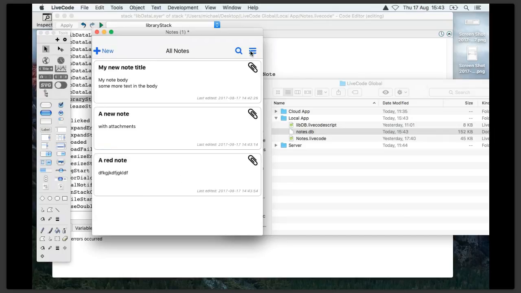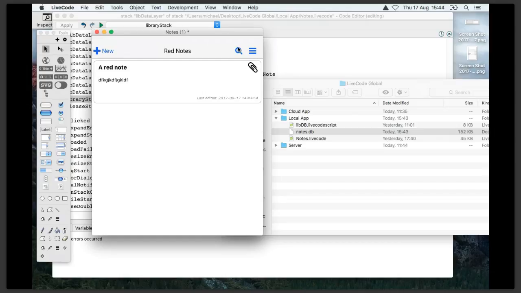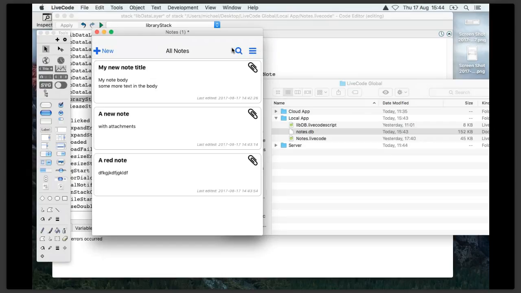Then we've got a red note, and then we can filter all the notes by a given category, so those are only our red notes. And we can have green notes. We have no green notes. We can return all notes. And then one of the last things we did was the searching, so we can search maybe say by title.